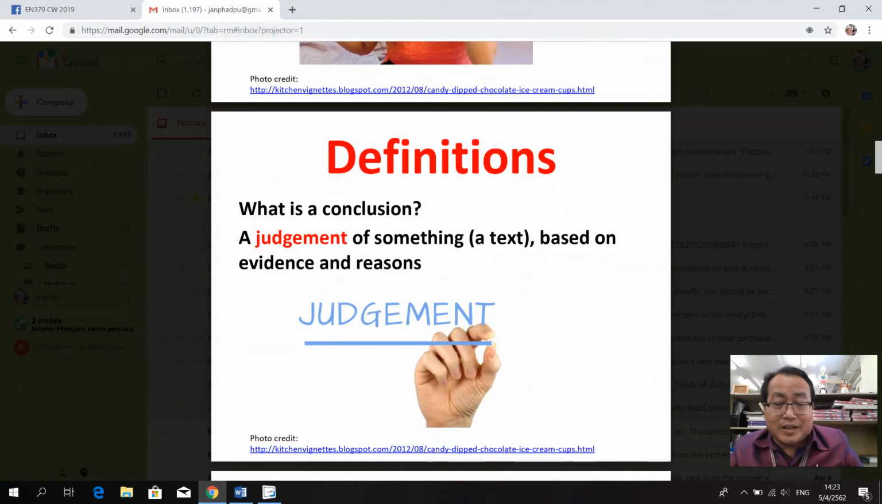And for a conclusion, it is nothing but a judgment of something like a text based on evidence and reasons. So in a conclusion, you make a rational judgment of something. You give your opinion about it. So you can see that a summary is a shorter version of something, whereas a conclusion is a judgment based on reasons and evidence.